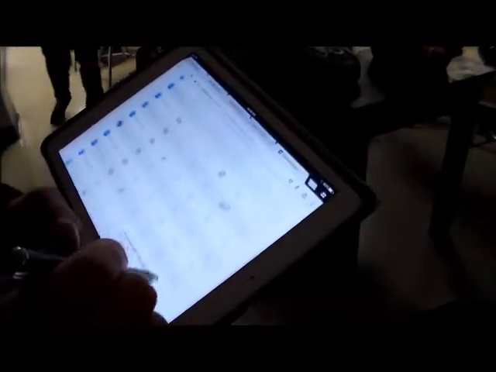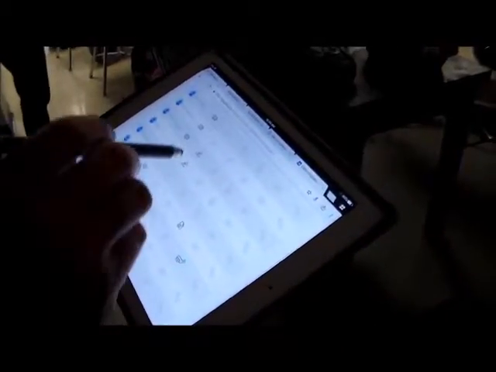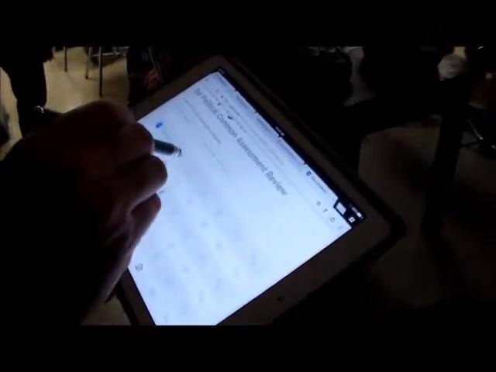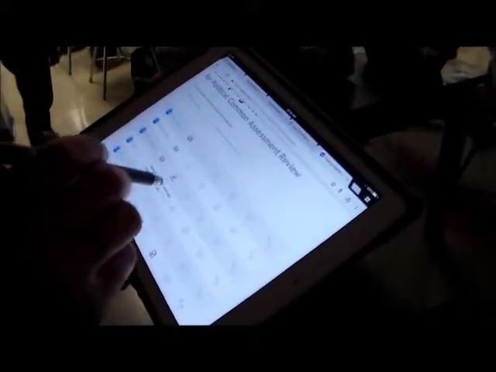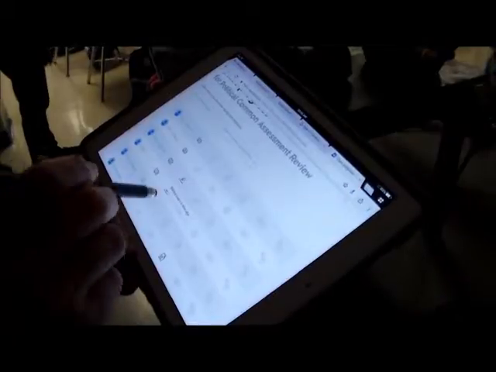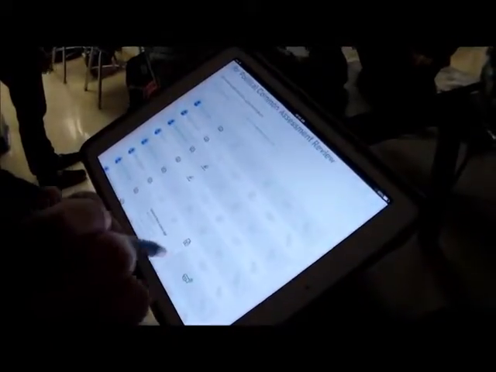So this allows me to see what all of the students are actually working on, how much they've actually done. When I look here, they started their flashcards 3 minutes ago. All right, this person started 4 minutes ago. Let's not be eating our iPads.